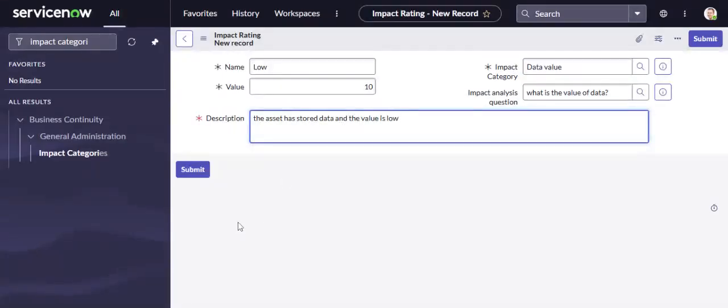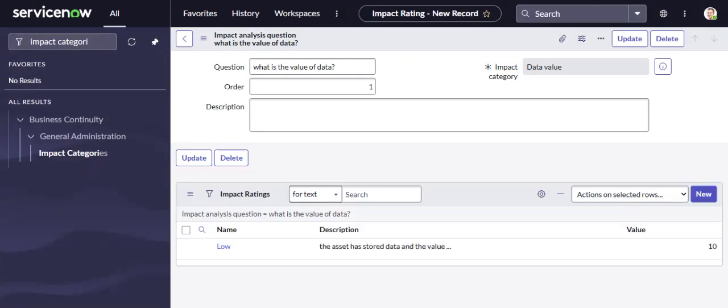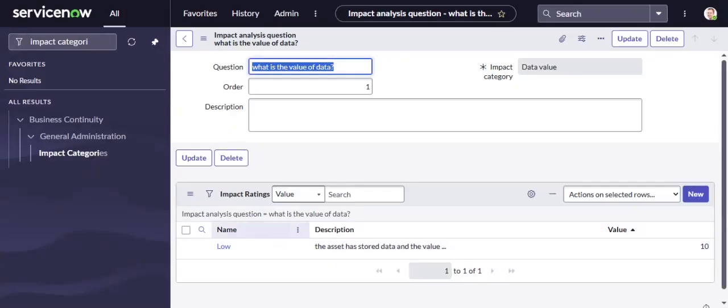And in the impact analysis question, what's the value of data? Impact category, data value. Then we will click on submit. By following the same steps of creating impact ratings, you can also create another two or three impact ratings inside the impact analysis question, which are medium and high. You can make the values 20 and 30, and the description the same, that the asset has stored data and the value is high.